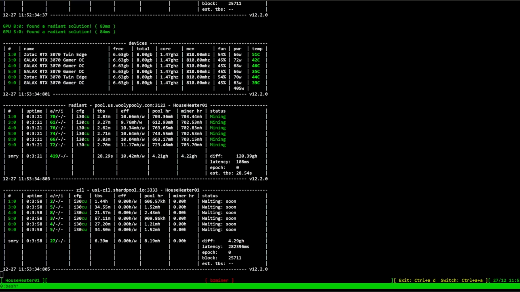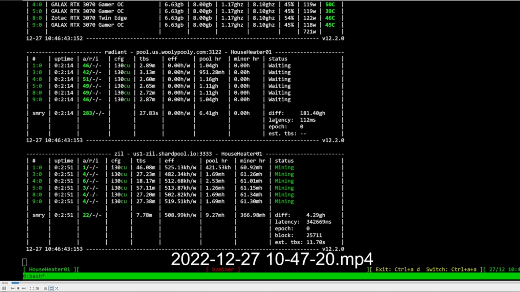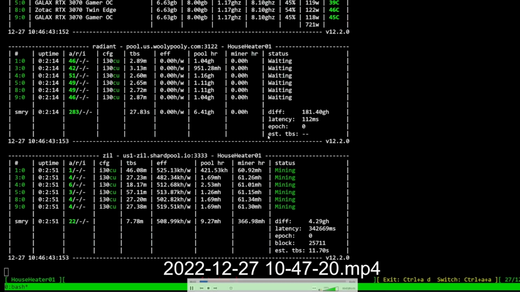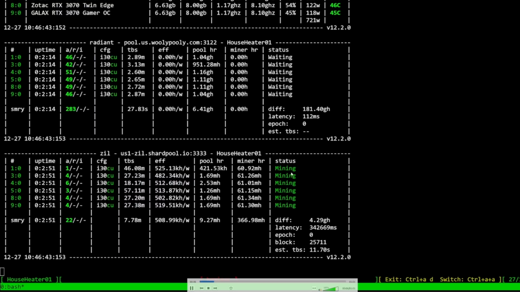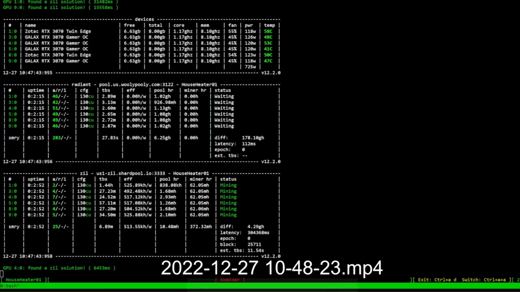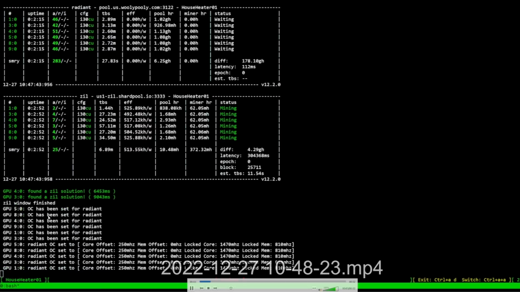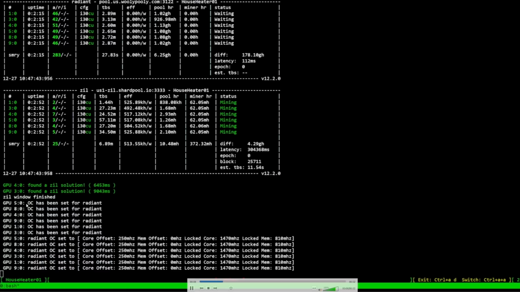So I just want to show you guys how it's happening. Right now you can see that it says mining Radiant, and then we have a ZIL option, second option here. It says waiting and it says status soon. So what's going to happen, and I'll put on the screen here basically when it switches, you can see that it does then change to mining on ZIL for 1 to 2 minutes or so. And then it finds a solution, and it will then carry forward, switching the overclocks back over to mining Radiant, which is just awesome.